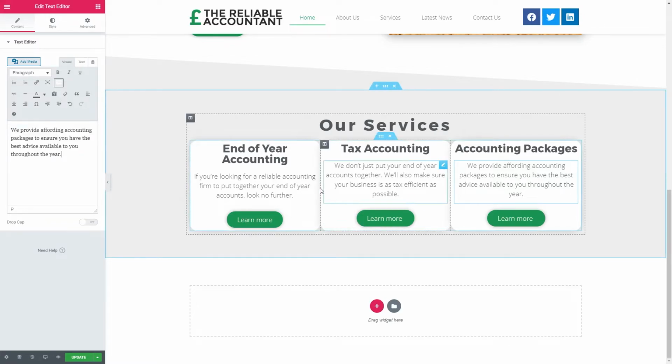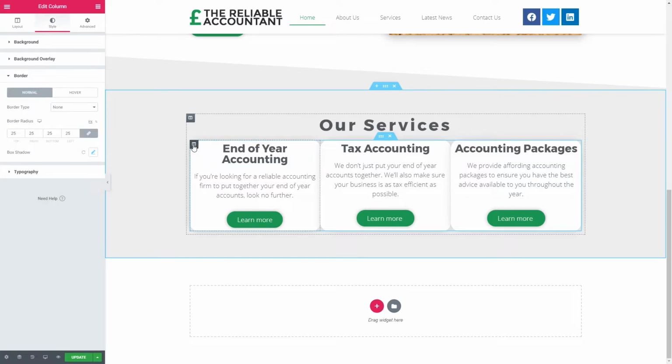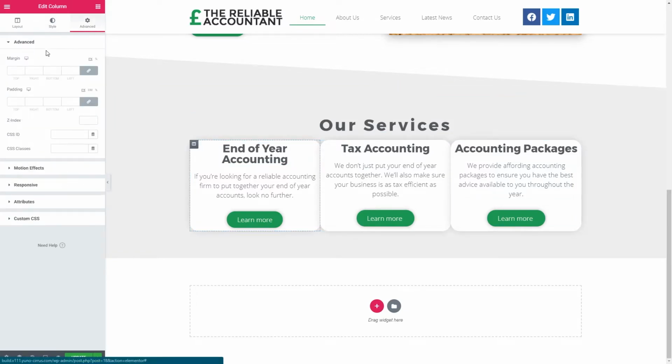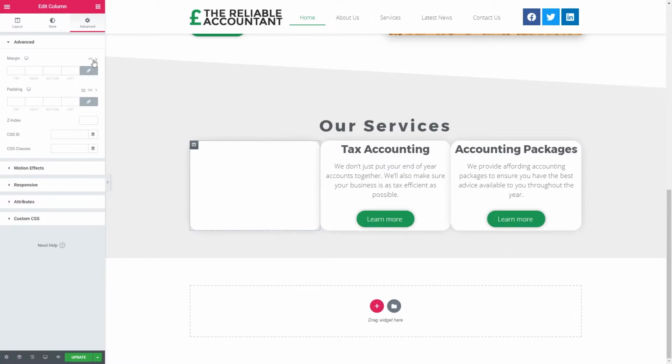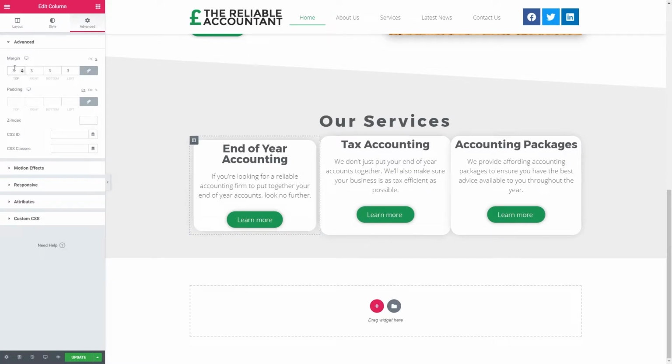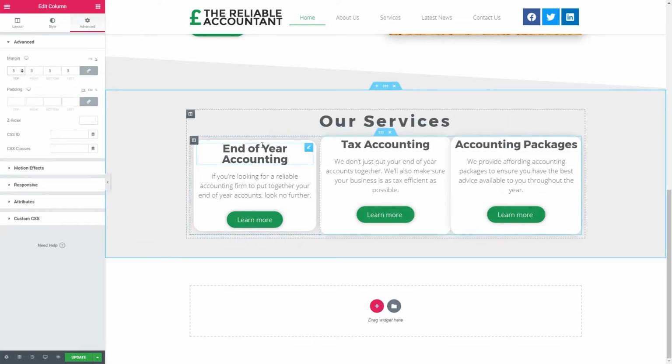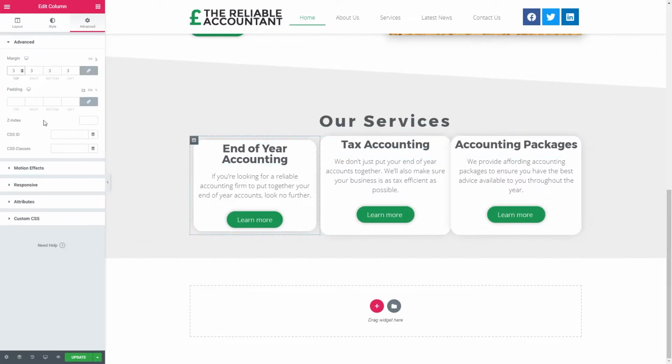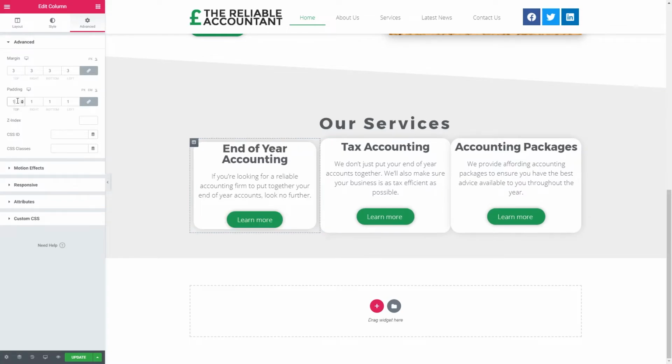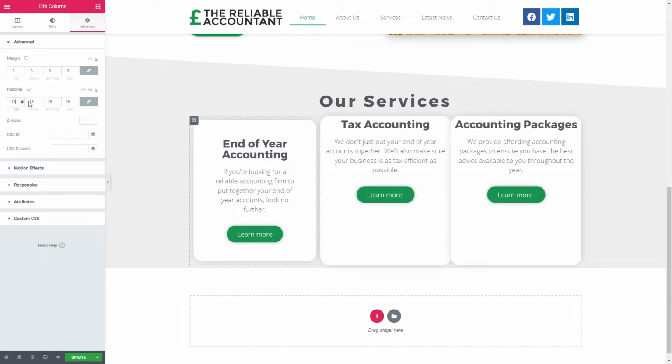So I think the last thing we need to do then is add some margins around our columns to separate them and add some padding to make some sort of space around our content. So in the column section of this one, I'm going to go to advanced and I'm going to try 3% margins all the way around. So yeah, we can see that that's now moving away from our other columns. In the padding, I'm going to try 15%, and I'm quite happy with that.